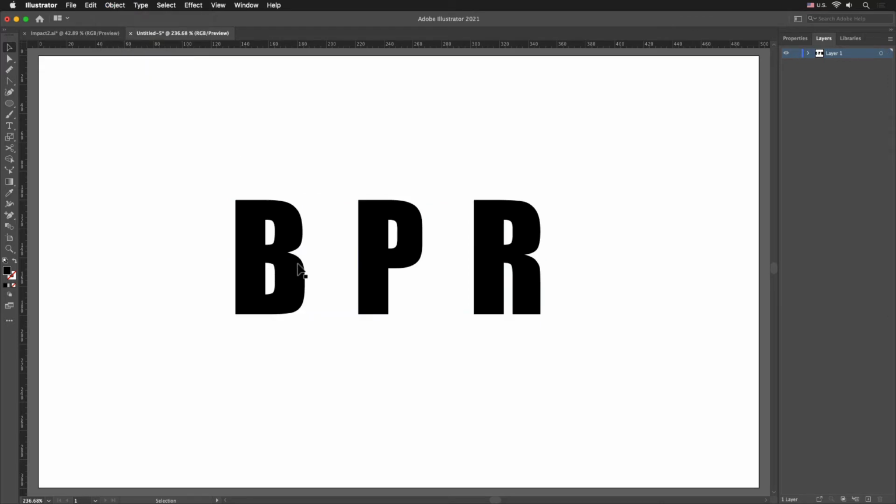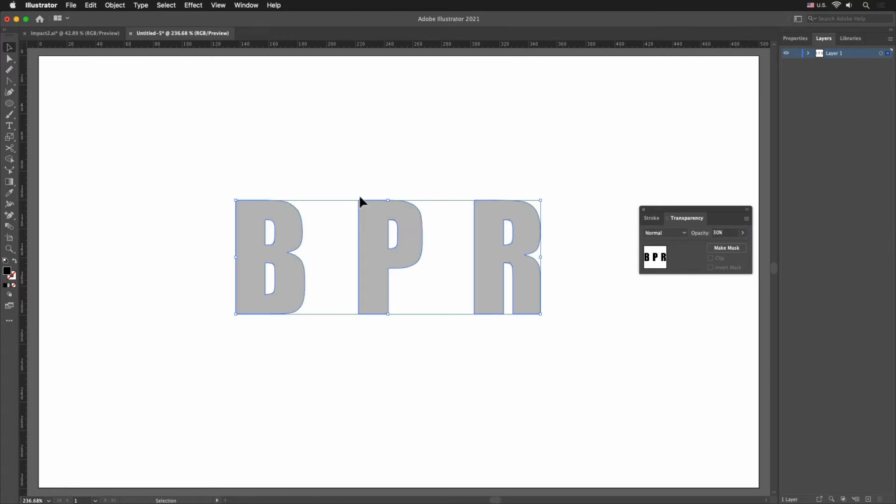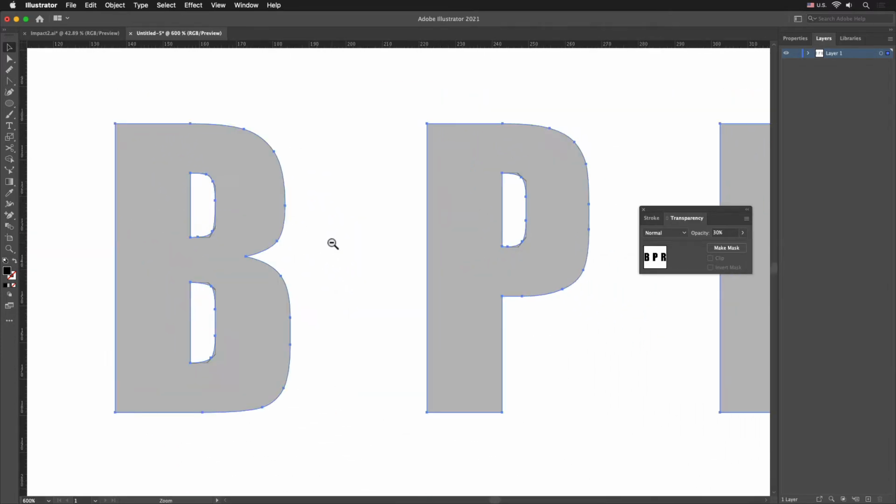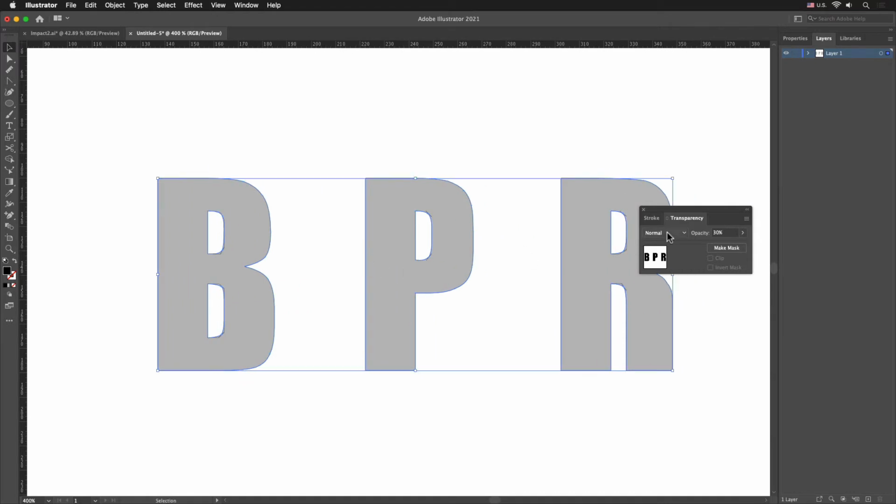And I want to be able to select these individually. Good. Select all of them. I'm going to make them transparent. Either Command or Control with the Shift key and F10 will get us our transparency. We're going to make these 30% transparent. I'll zoom in a little bit more here. Maybe not that much. Okay.